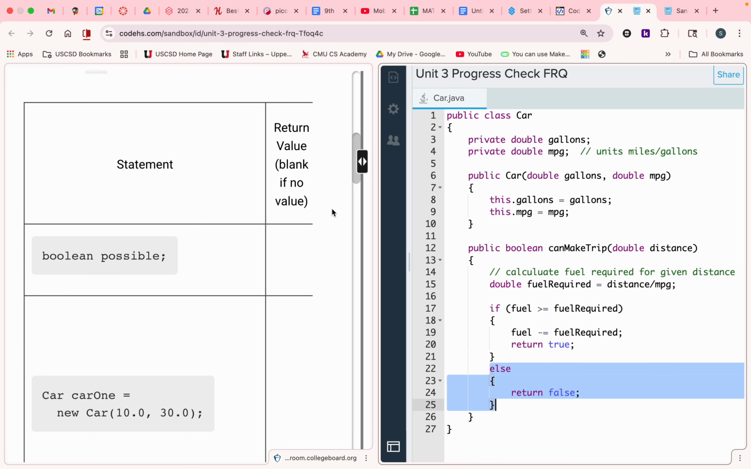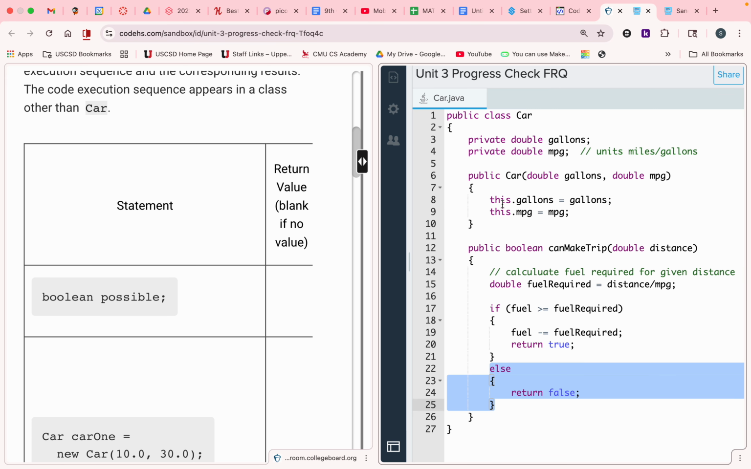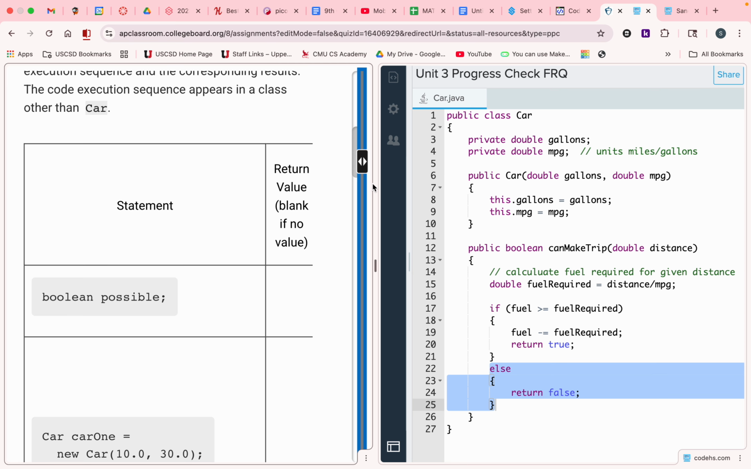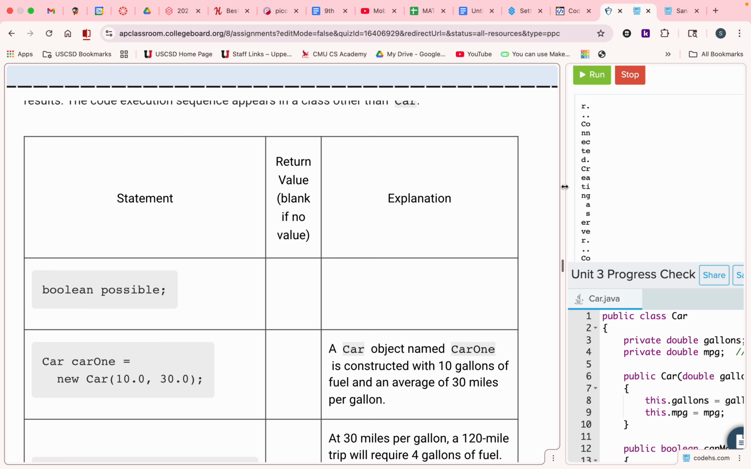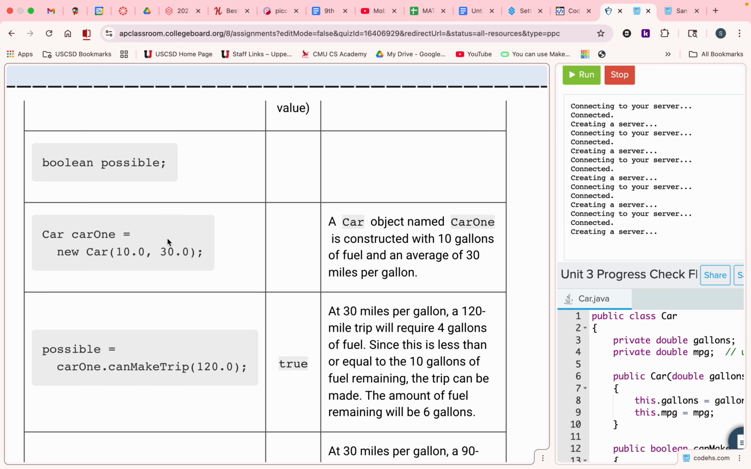So this table gives you a check to see, if you follow your code, is it going to produce what you want? So let's look. I'm going to try to slide this over. What do they do first? Well, they create a Boolean possible.